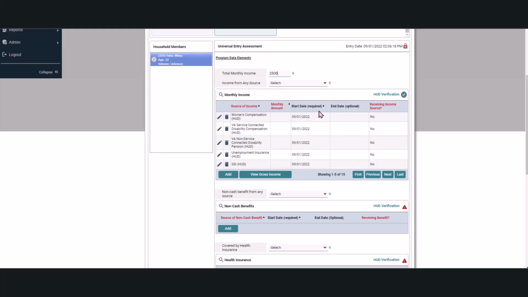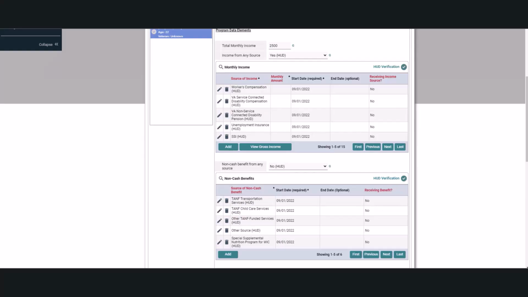Now it's asking income from any source. So we're going to go ahead and answer yes, since we did just enter that the client is receiving income. If the client was not receiving any income, you would simply answer this question as no. And for the total monthly income, you would just have to put 0. Now, a key consideration here is if a parent is receiving any benefits or income on behalf of a child and that child is under 18, then that information would be entered on the head of household profile.